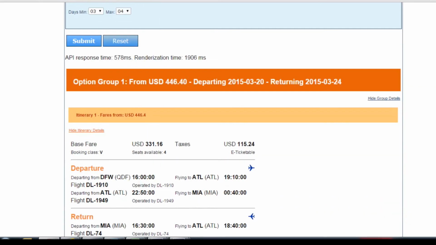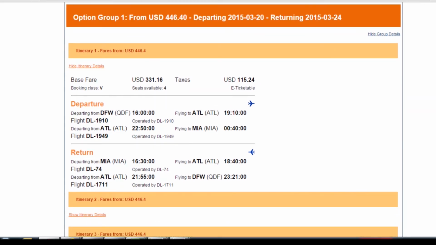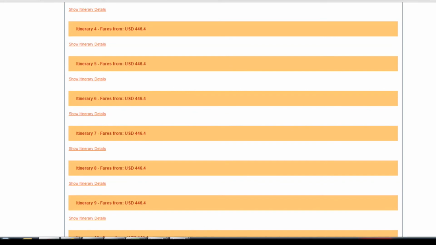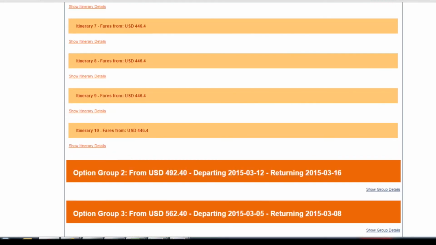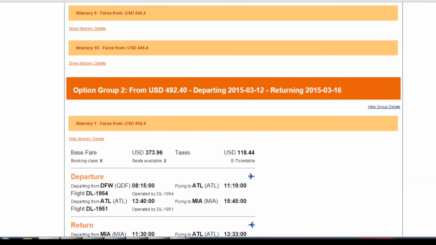Now here you can see the cheapest time for me to go would be March 20th through March 24th. So it's a 4-day stay. And this is my itinerary information. And we keep going down. There are different options. This one's giving me about 10 options for that date range. And then I could also go on the 12th and come back the 16th, and I'll have options there as well.